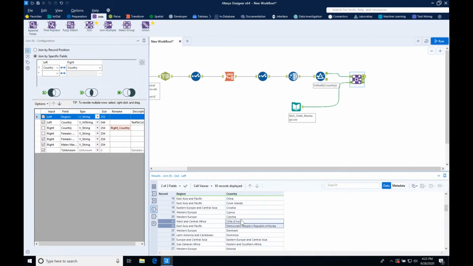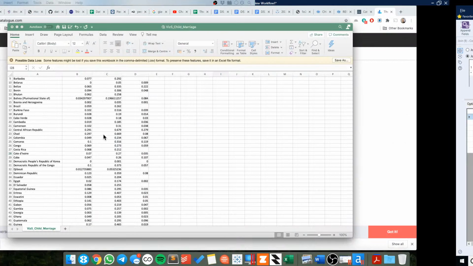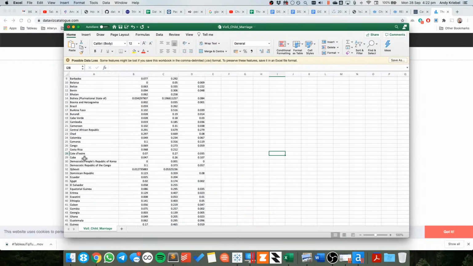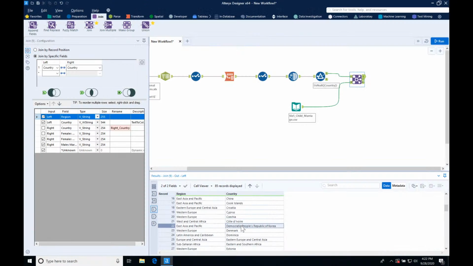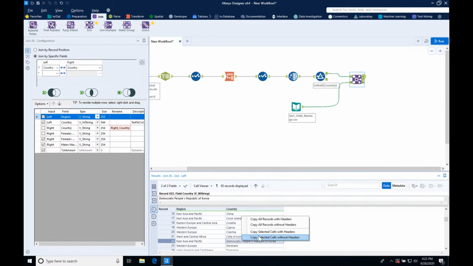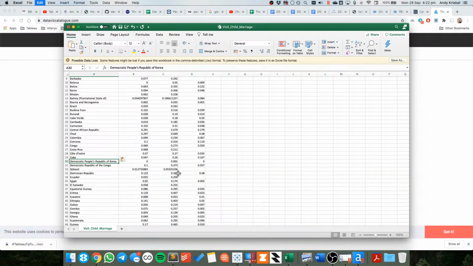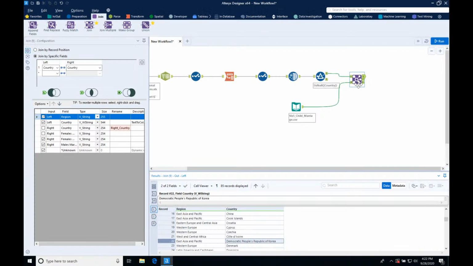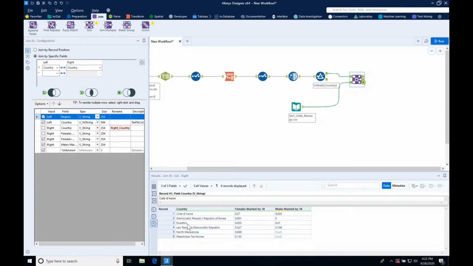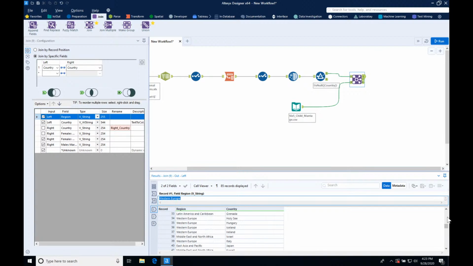Try that again. So copy cells without headers. And that's going to be Ivory Coast. You can see it's just some really small things. Copy without headers. There aren't that many, so that's why I'm doing them manually. So I don't know why that one didn't match, but okay, so that's two, Eswatini and Laos. So Eswatini isn't in here.